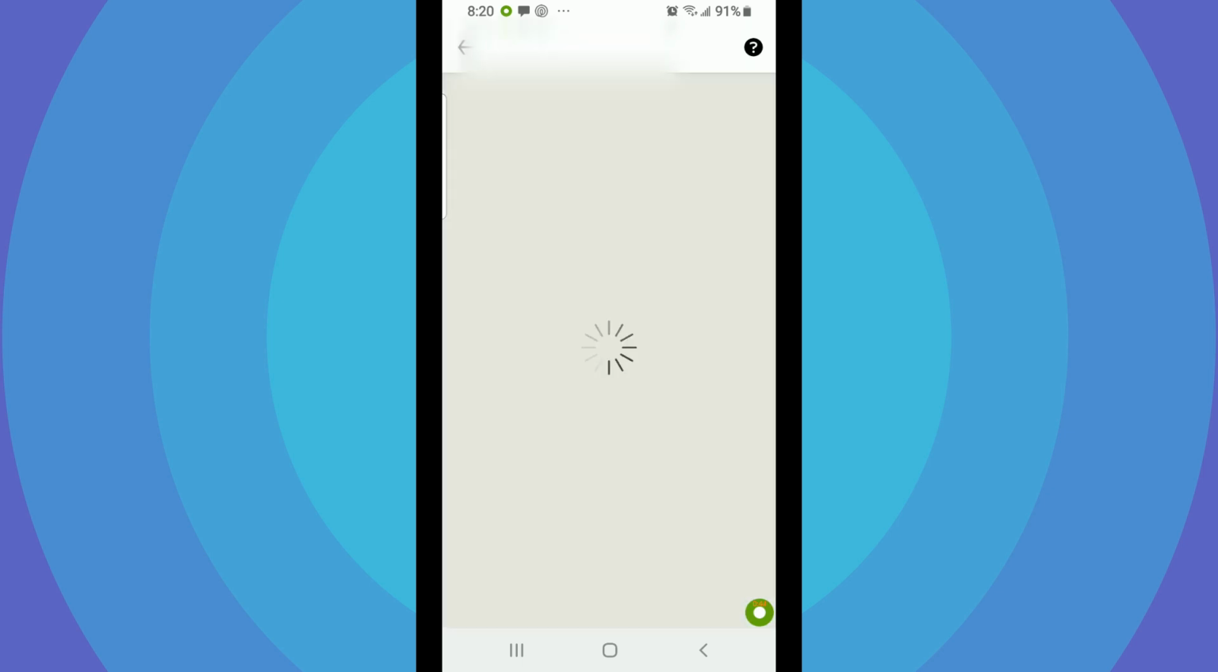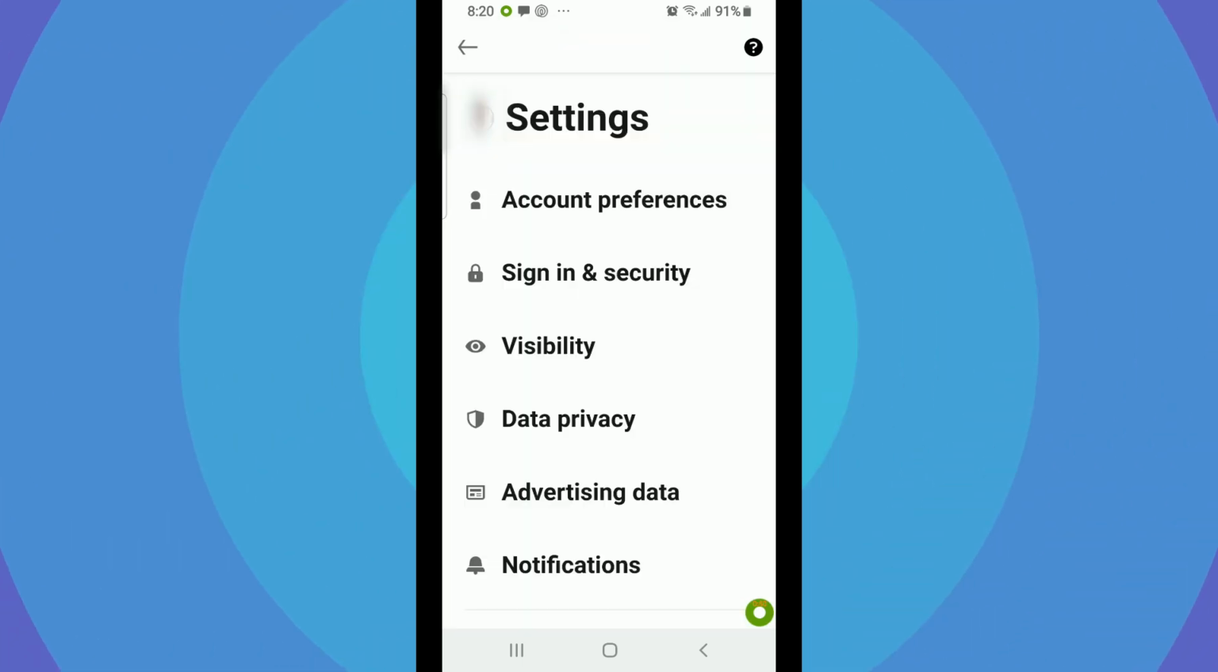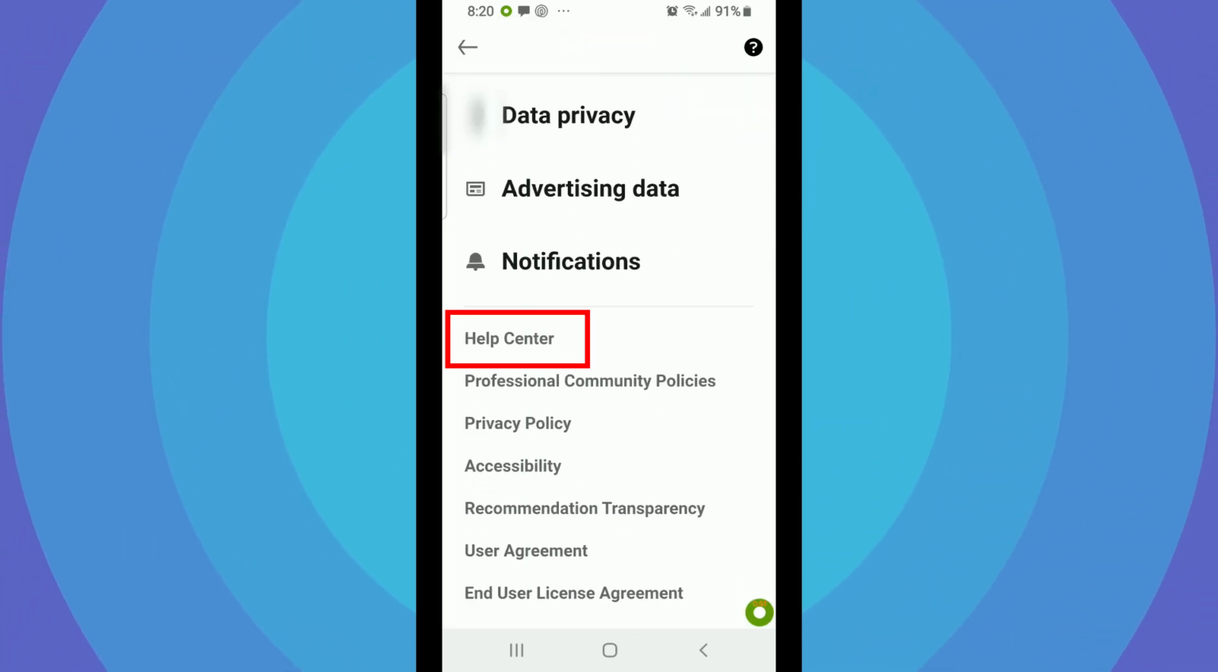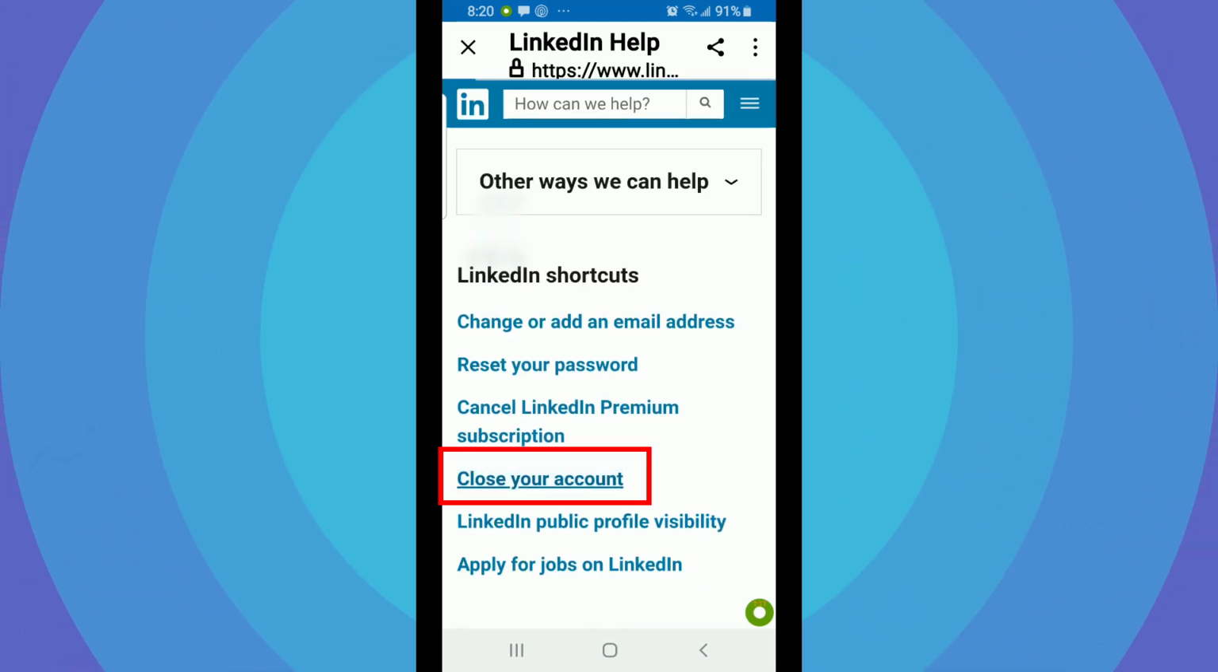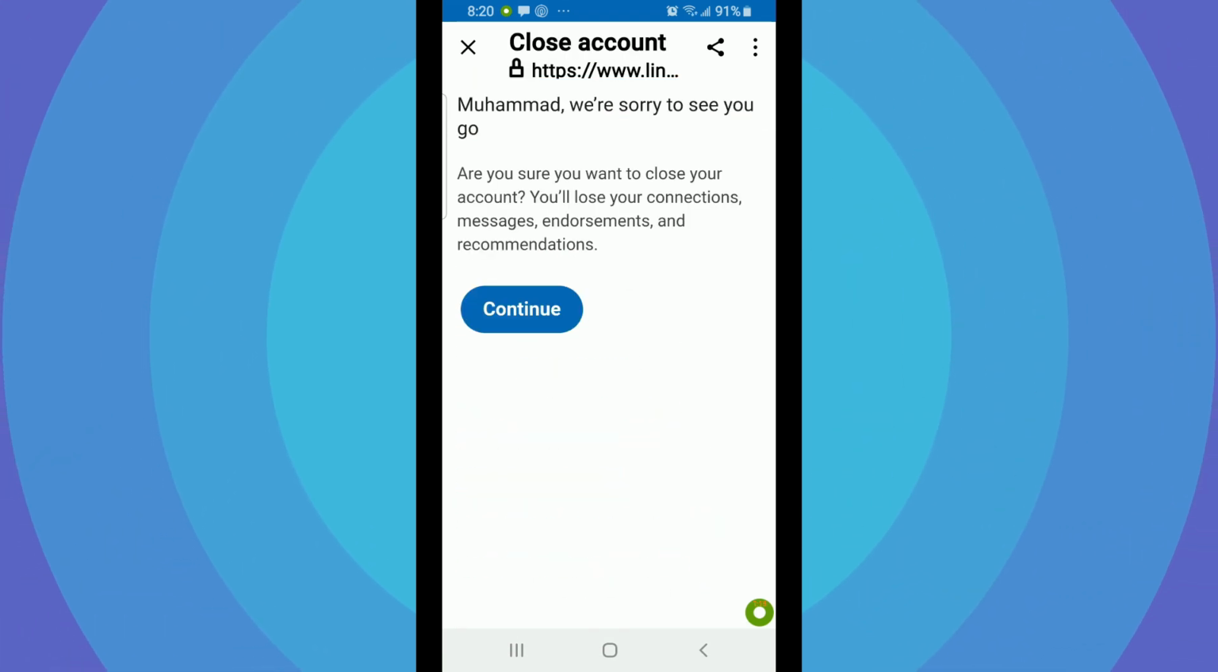Tap on Settings. Once you're in the Settings menu, scroll down and tap on Help Center. Under LinkedIn Shortcuts, you'll find the option to close your account. Tap on that. You'll see a message asking if you're sure you want to close your account. If you're certain, tap Continue.